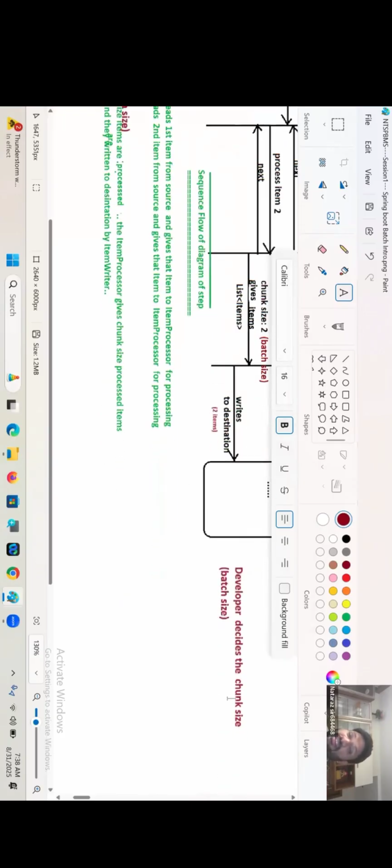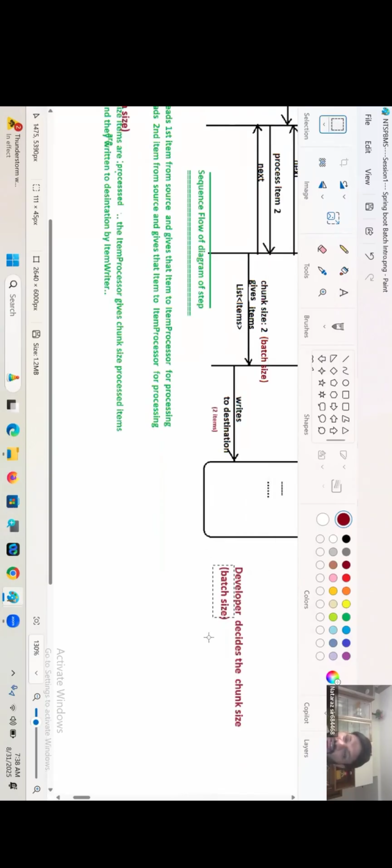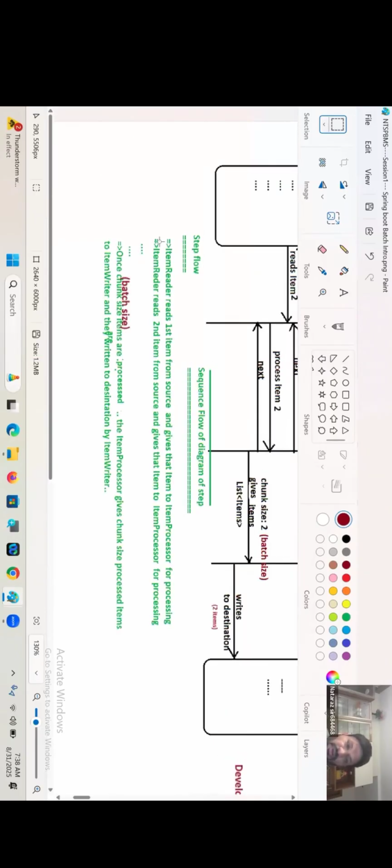Developer decides the chunk size, nothing but batch size. What do you mean by chunk size or batch size? How many items you want to process at a time? That will be decided by the developer. One chunk size items are processed. Item processor gives chunk size processed items to the item writer, and they are written to destination by item writer. Are you understanding my statement, guys?